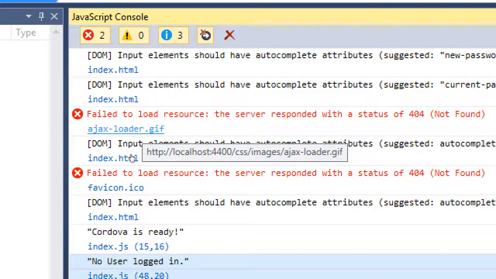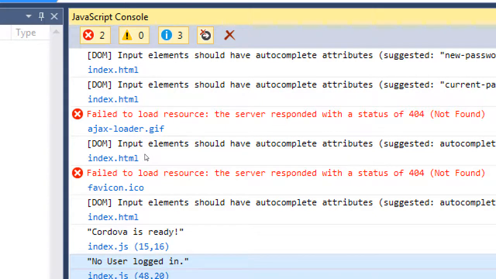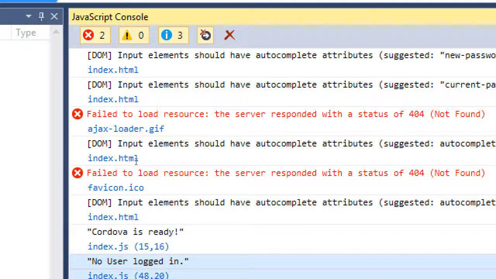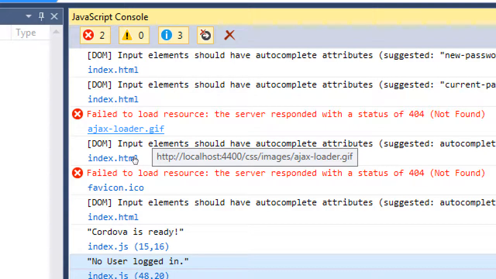What you might see, which is more important, is this one here: failed to load resource ajax-loader.gif. This is a little simple spinning circle that loads up while you move from screen to screen. It says it can't find the Ajax loader. If you hover over, it says we're looking inside your CSS folder, in your images folder, and we can't find that file. See, in the CSS folder, images, ajax.